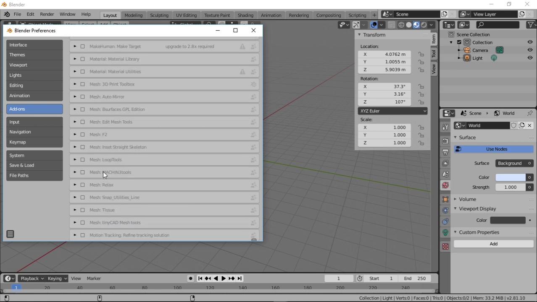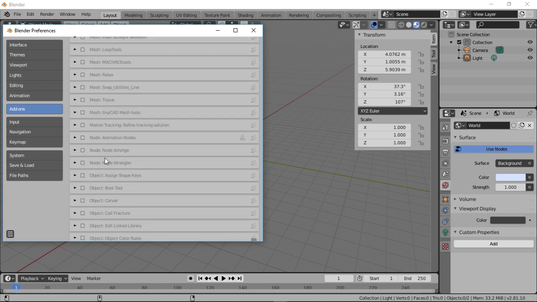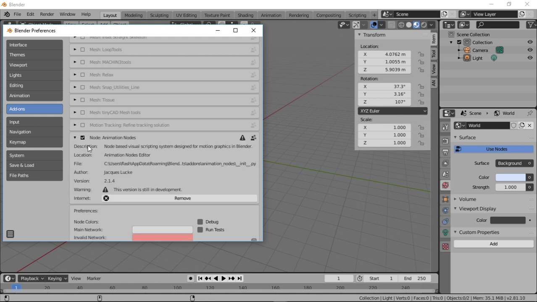Make human, and then right here, node, animation nodes. All right. So yeah, it's partially working. It says this version is still in development, but it's working pretty much the way that I needed it. The creator of this actual animation nodes is Jacques Luc, or Jacques Luc. So that's the credit for that.